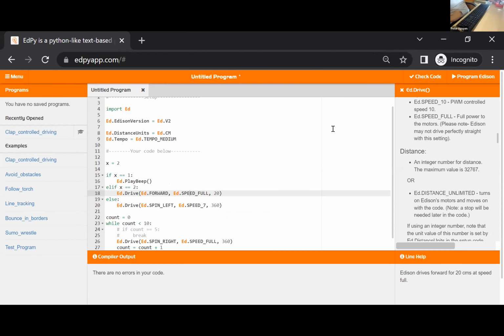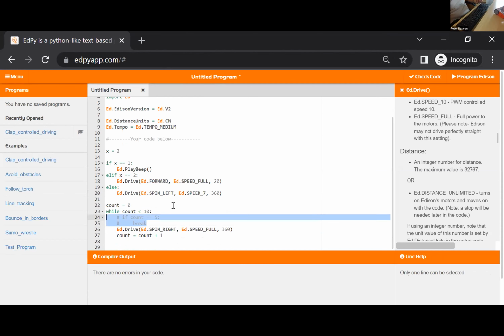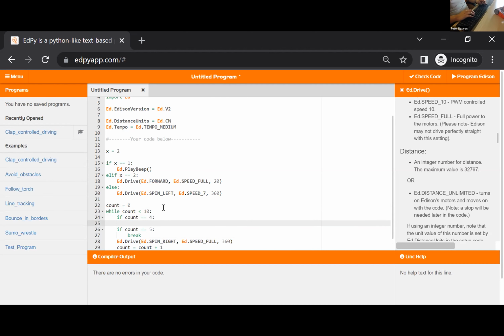So if we put x equals to 2, it's going to drive forward. Then 1, 2, 3, 4, 5, 6, 7, 8, 9, 10. However, if we include this, if x equals 5, it will end the loop early. It will exit the program. So what we can also do is check if count is equal to 4.